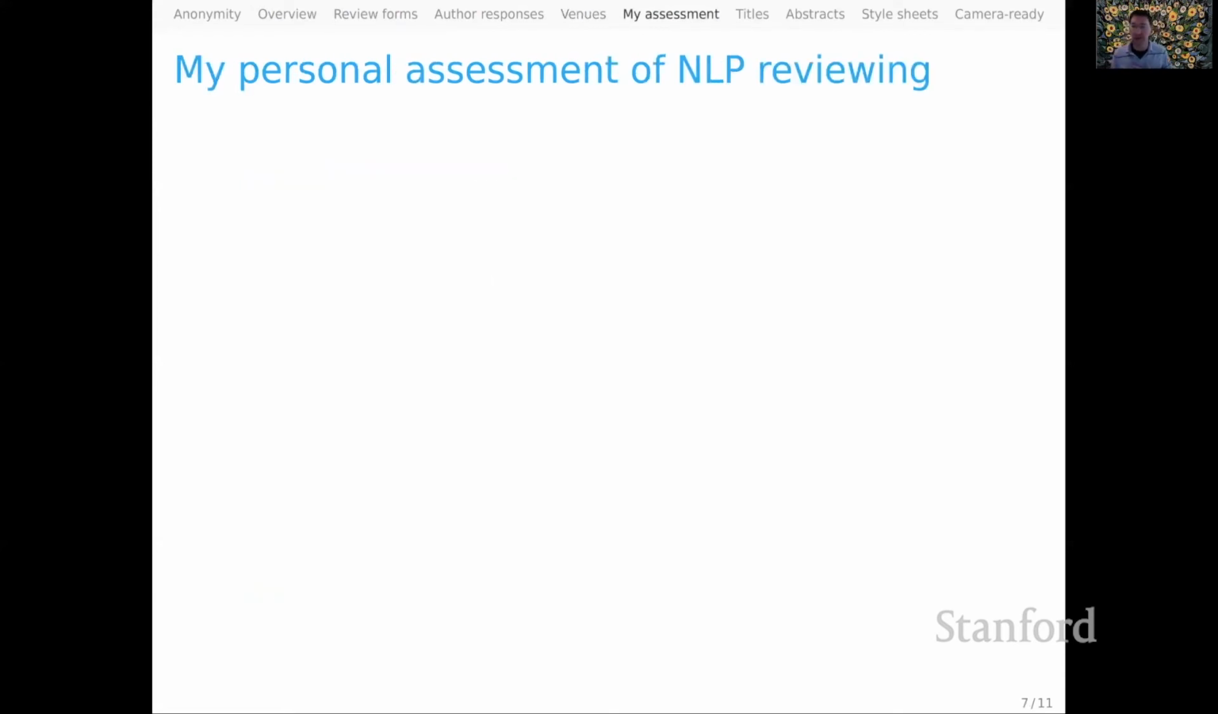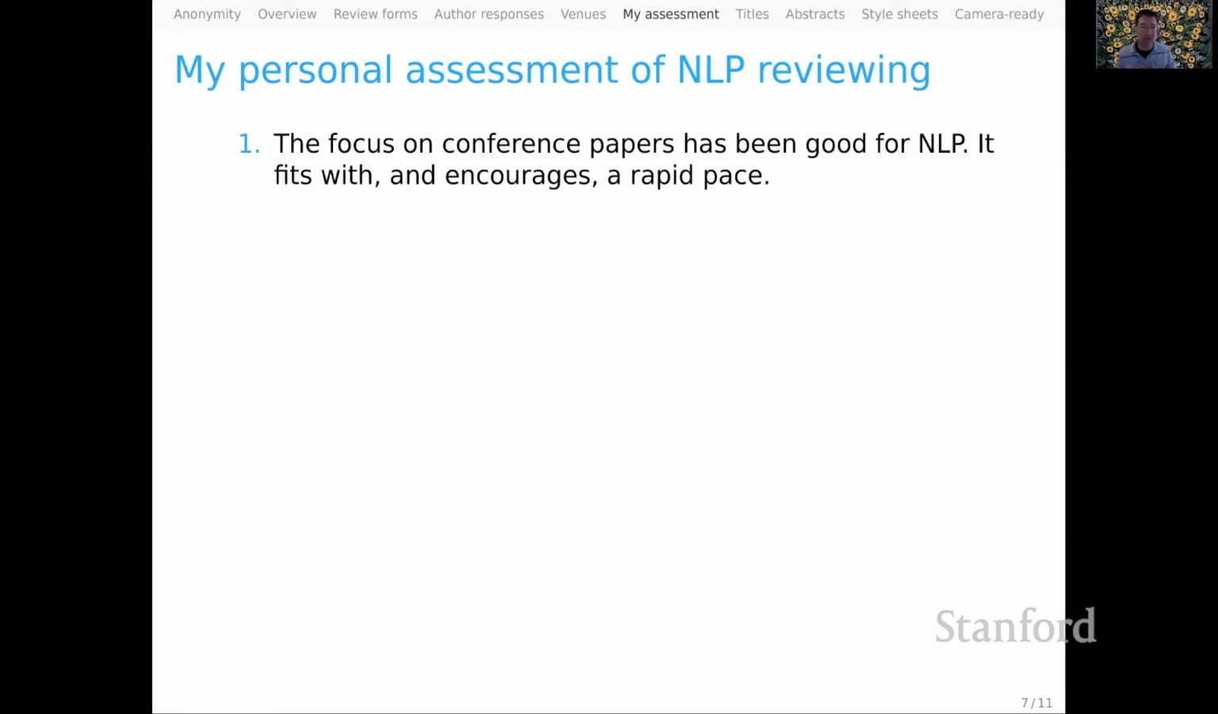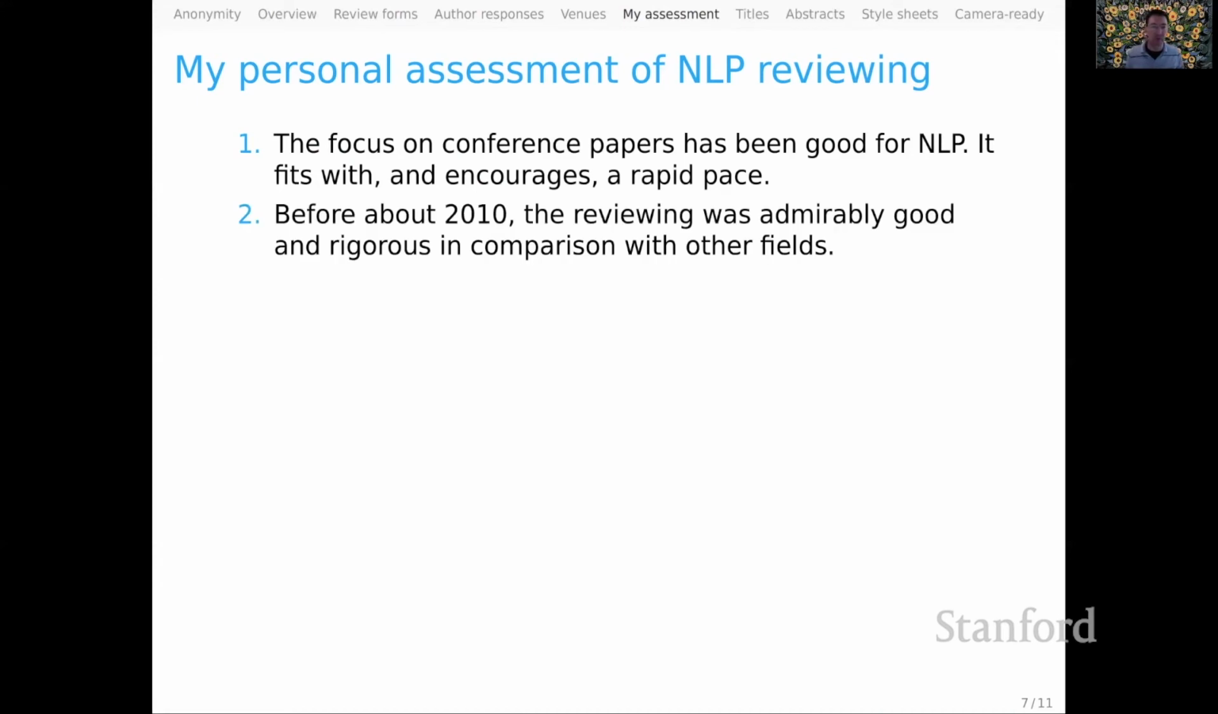Here's my personal assessment of NLP reviewing at present. First, I think the focus on conference papers as opposed to journals has been really good for NLP. It fits with and encourages the very rapid pace of our field, and I think we all benefit from that rapid pace overall. Before about 2010, the reviewing in the field was admirably good and rigorous in comparison with other fields. It really was impressive how many deep and insightful reviews you would get when you submitted to one of the main conferences in the field.